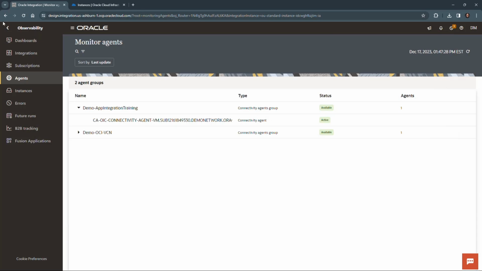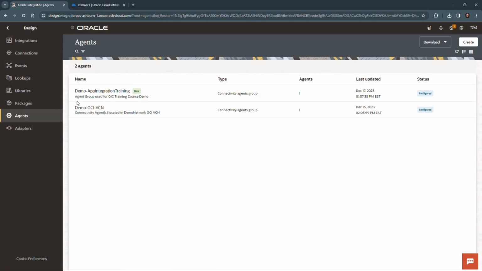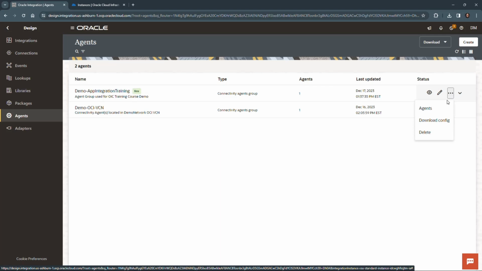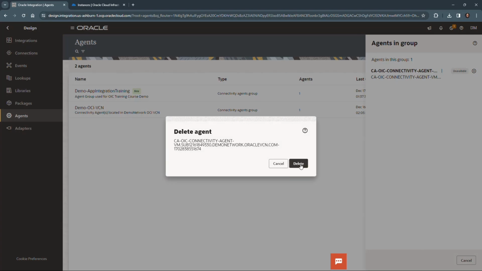Next, we can go back into our OIC console. Let me refresh the page to verify that the agent is unavailable. Go back into our design page for our agents. Find our group. Now, we can't just delete the agent group just yet because we still have an agent identified. So the first thing I do is remove the agent.